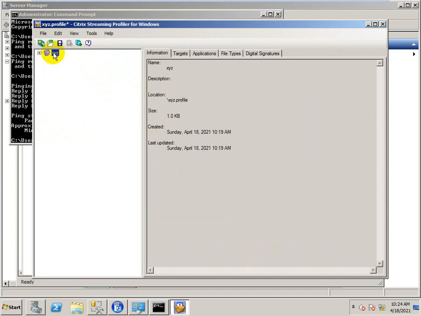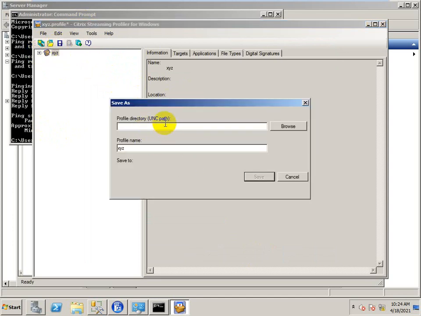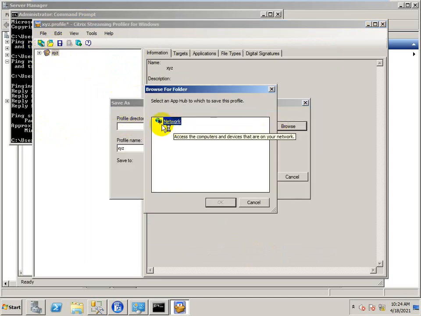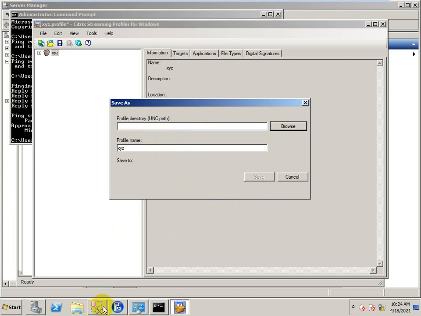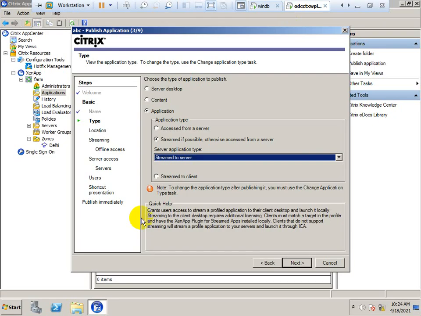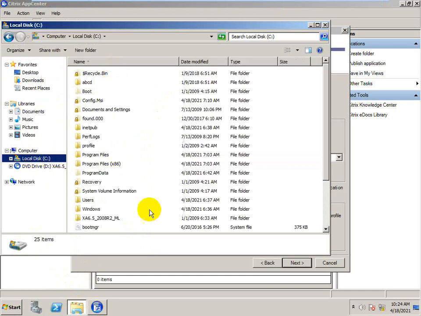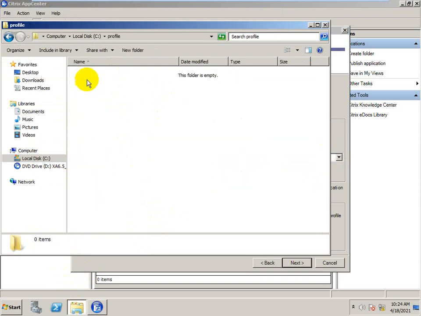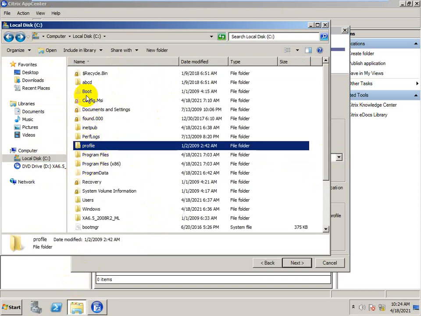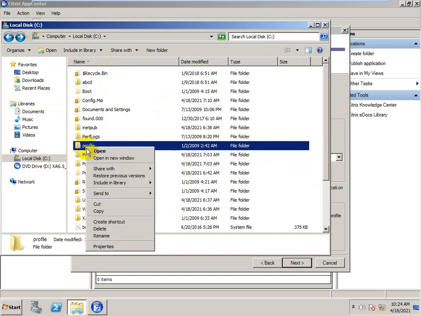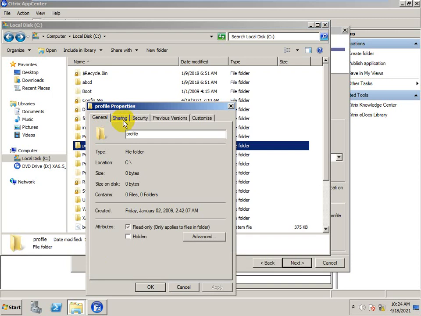Once the profile is created, I need to save this. I need to select the UNC path. It's not showing here because no UNC path has been created until now. So I will go to this server and first create a UNC path. I'm just creating it here.